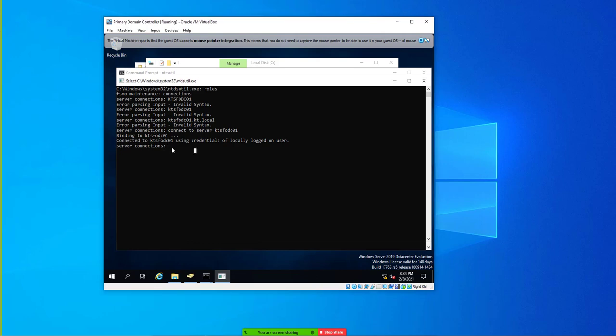After we are connected, we can type q. Q means that we are getting out of server connection because we are connected now. After we are connected, we go back to FSMO Maintenance. Once we are in FSMO Maintenance, we say seize domain naming master. How many roles do we have? Five roles. The first one is domain naming master.